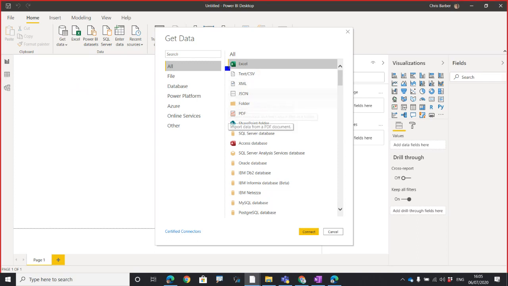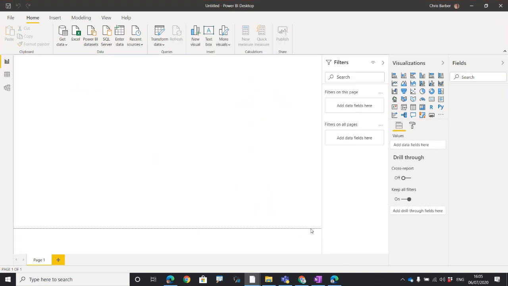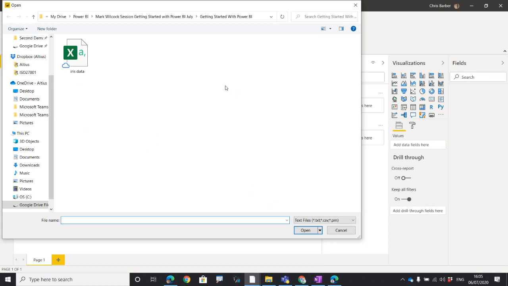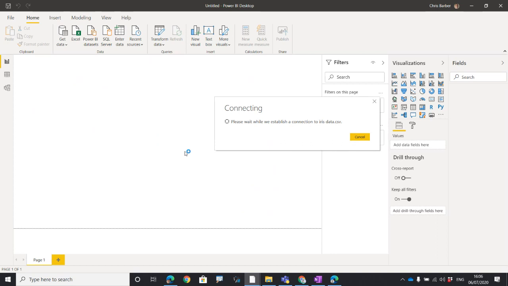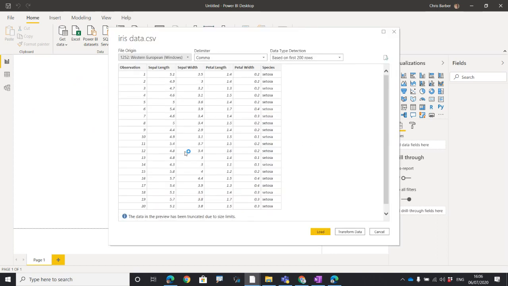Today, we're going to be using a text CSV file. So if you click on text CSV and go connect, you'll have to navigate to wherever you have the files for today saved. There will be a CSV file called iris data. If you just double click on that, you're now bringing that data from the CSV into your Power BI desktop.